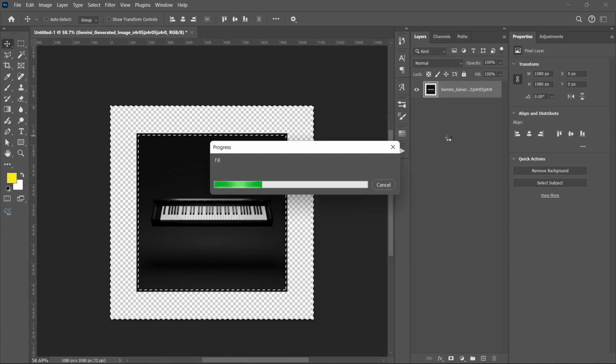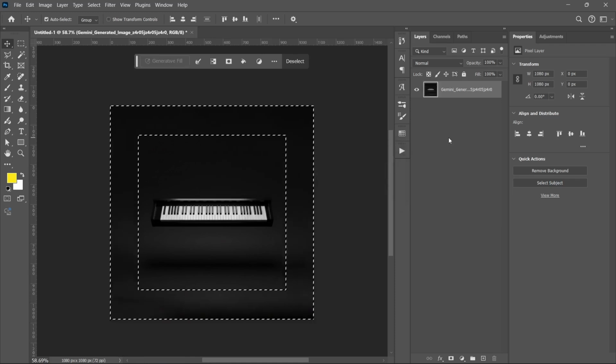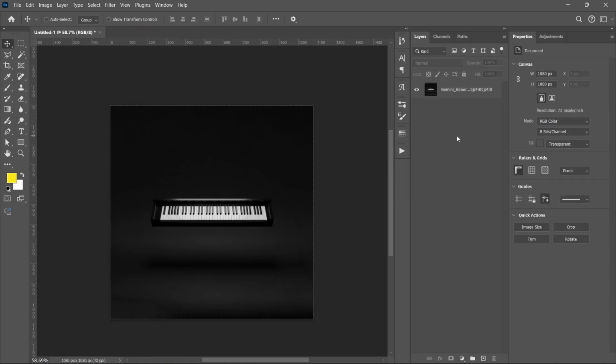So we'll go again. It's loading, it's loading. Yay! Press Ctrl D to deselect. Now you can see that everything is filled in perfectly, right? So that's what we are looking for.